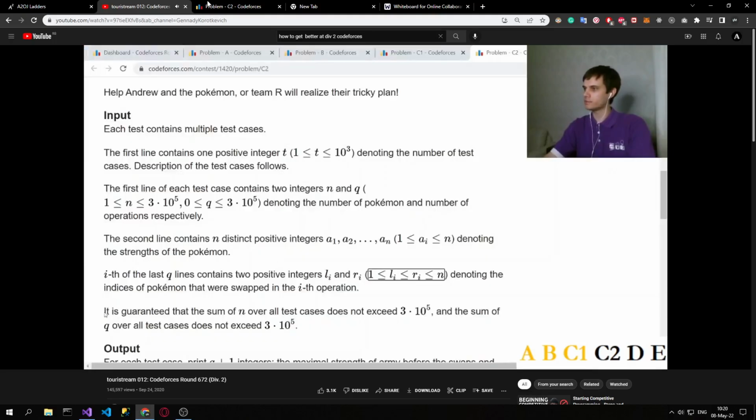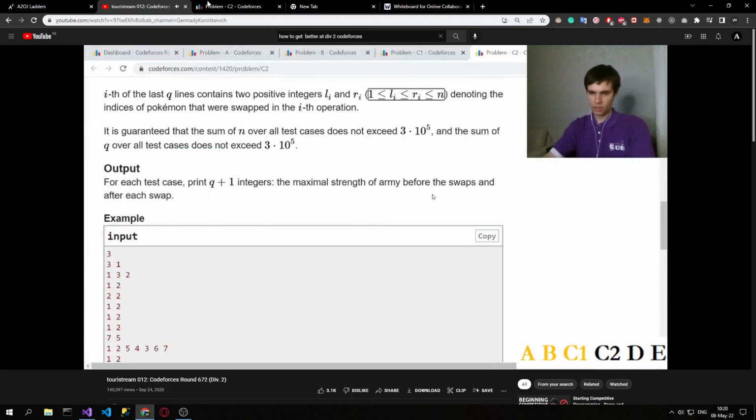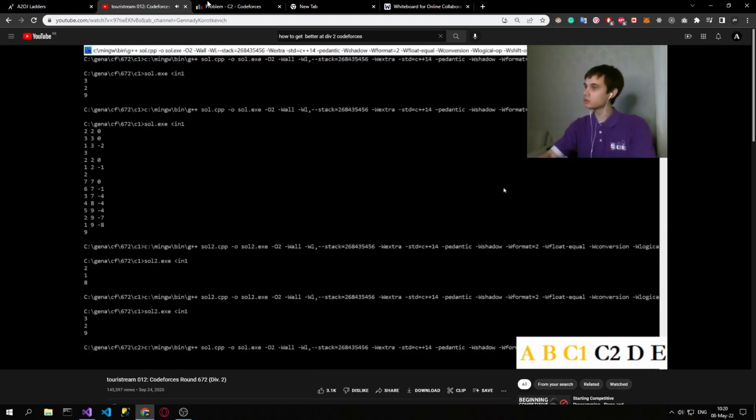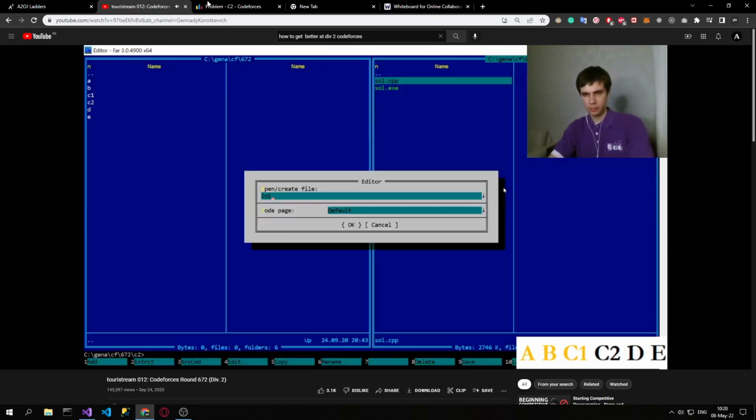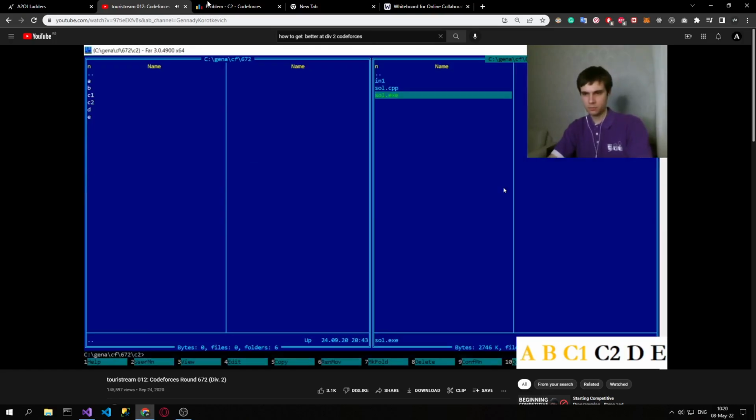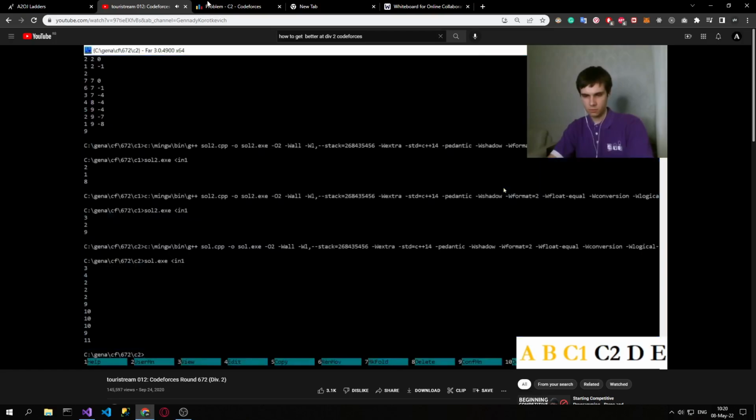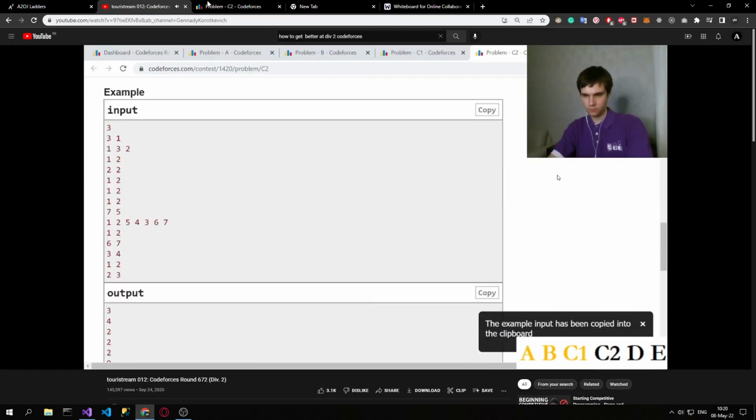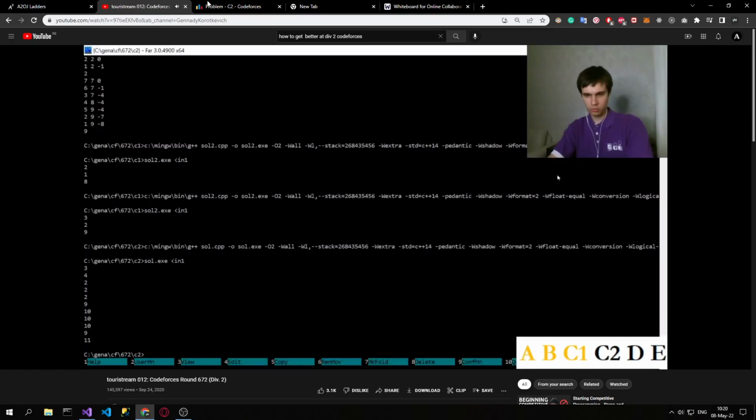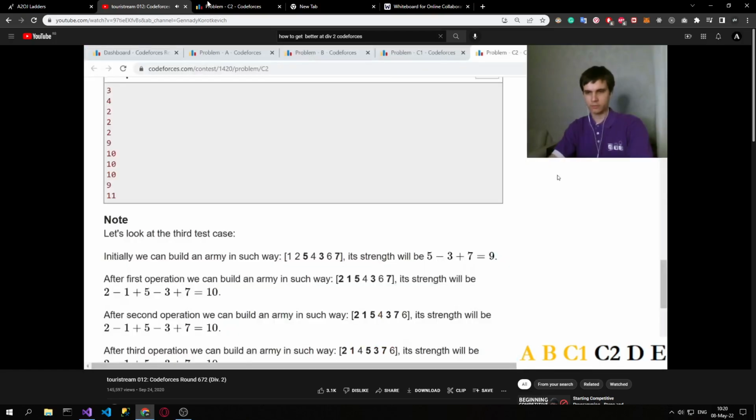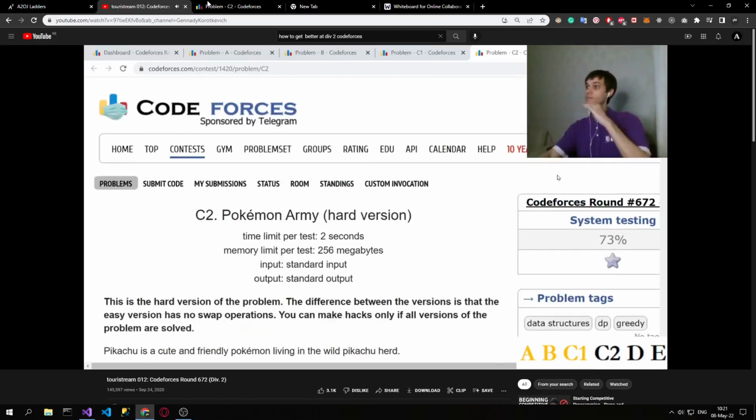So let's see if we can pass the sample test case. 3, 4, 2, 2, 2, 2, 2, 2, 9, 10, 10, 10, 9, 11. Looks correct. Okay, so I'm ready to submit C2 now.